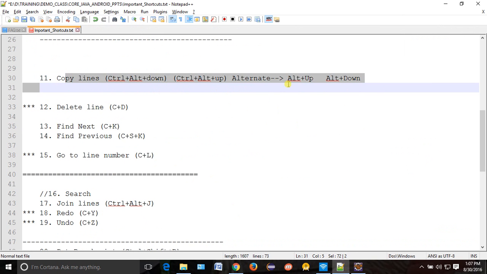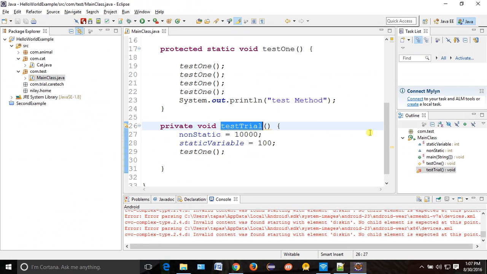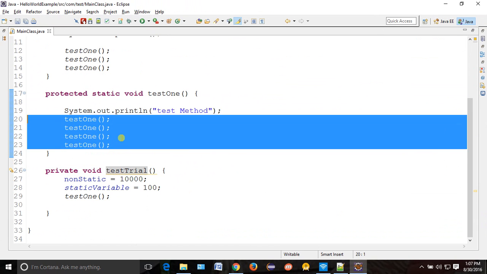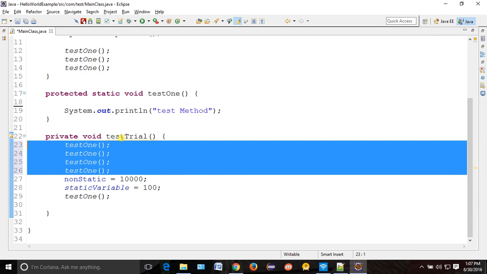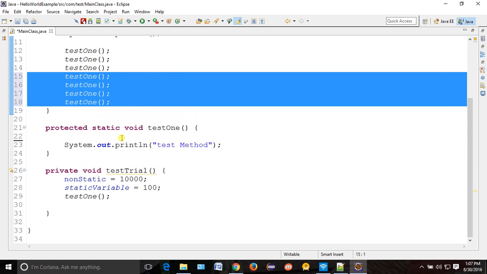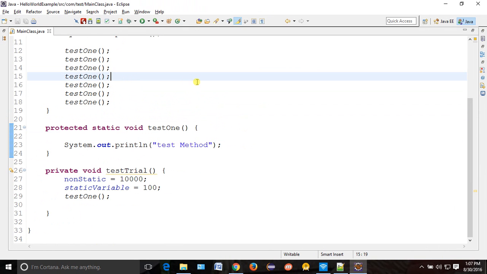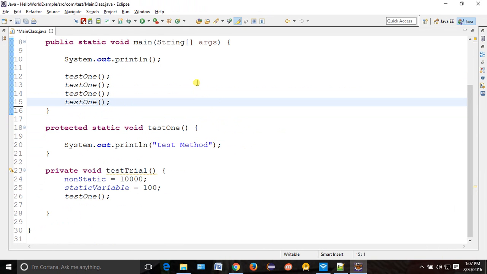If you want to copy some lines, what do you do? Alt up or Alt down. Okay, so something like this. If you want to copy this, Alt down, which will copy. If you want to make it up, Alt up, it will copy whatever lines you want to copy. Delete line, what is the shortcut? Control D. It will keep on deleting a line.